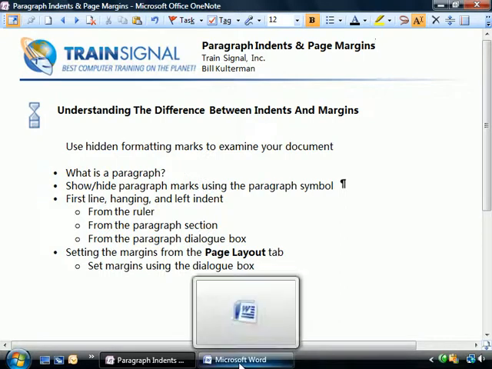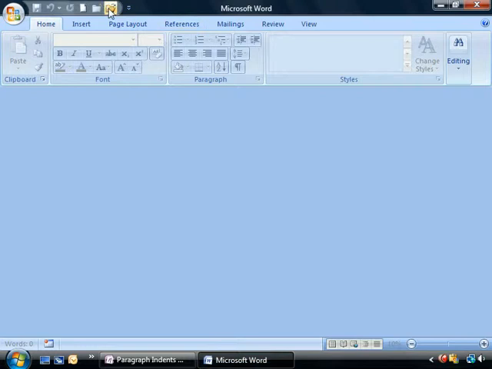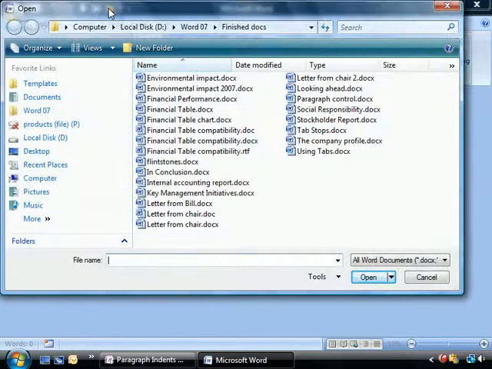I'm going to go on to my Microsoft Word and let's open a document. Let's open up Letter from the Chair.